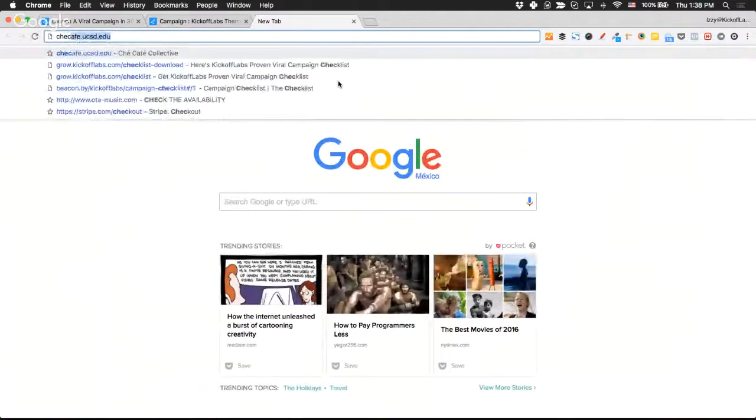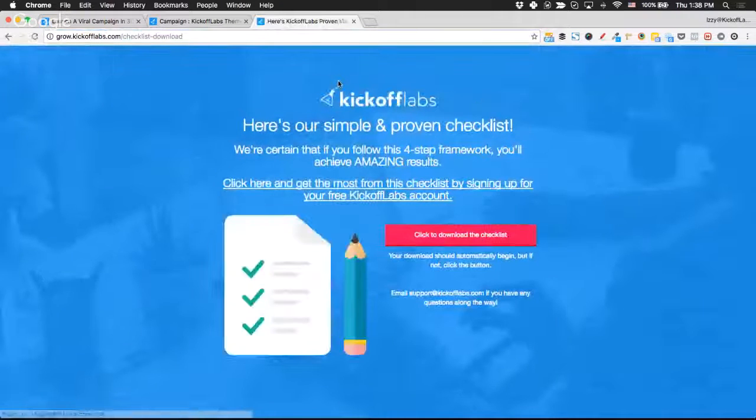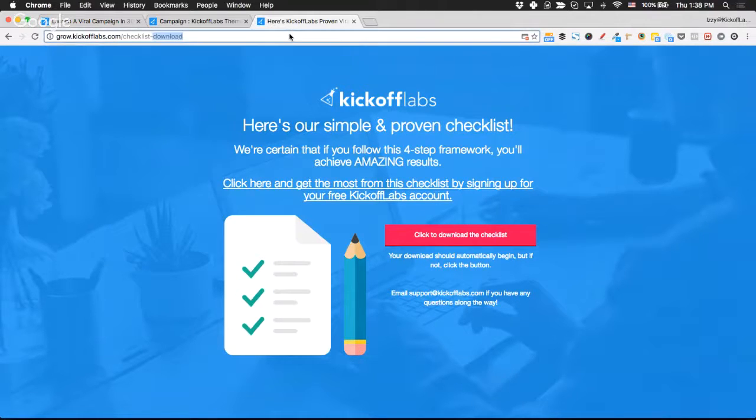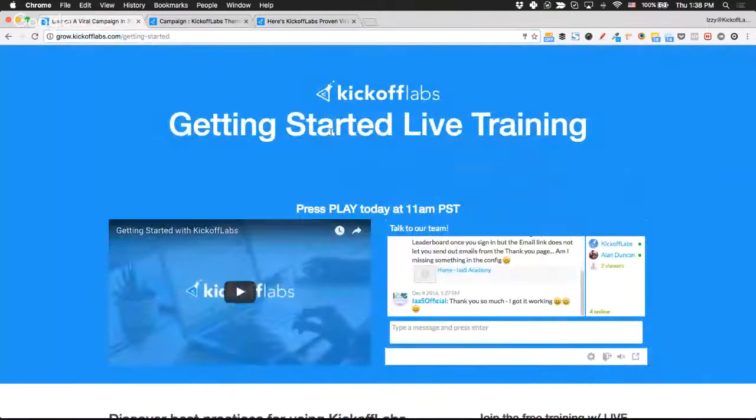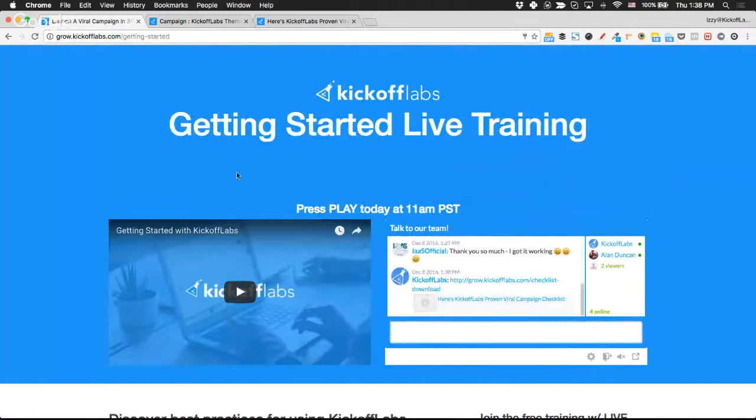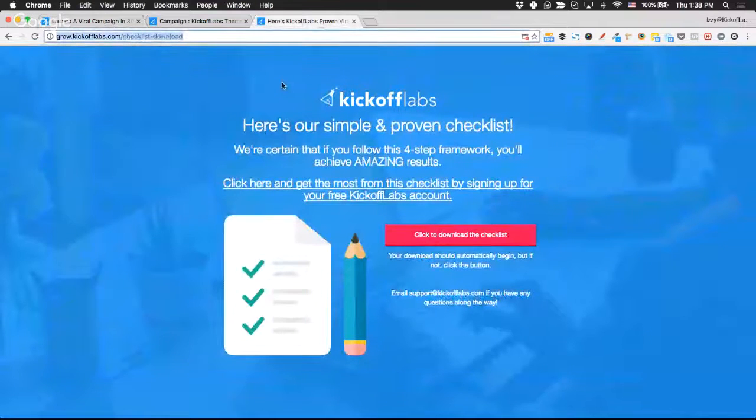I guess the last thing I should share with you guys is our checklist. We have a simple checklist, which is a four-step framework for getting the most out of your KickoffLabs campaign and for achieving amazing results. I will share this checklist with you within the chat itself. Let me go ahead and share it. That checklist is going to provide you with a lot of additional information on how to build a great campaign, additional links, all this cool stuff.